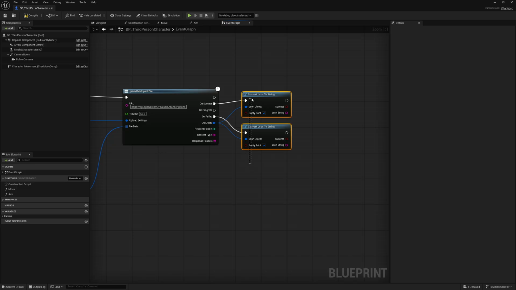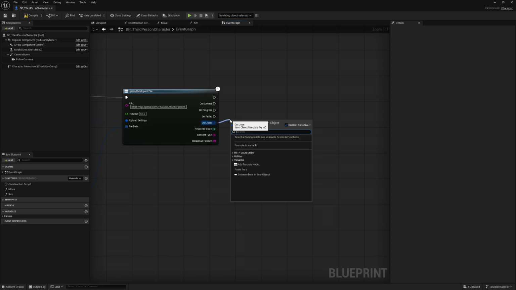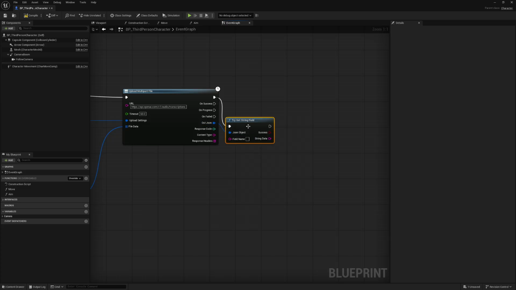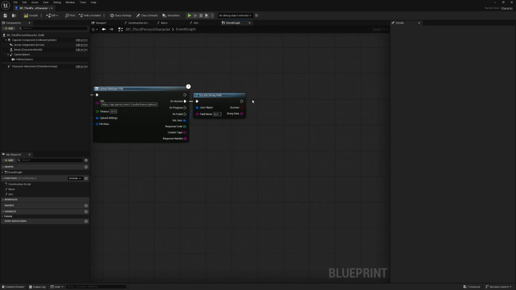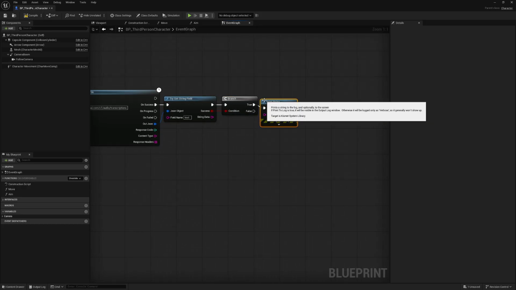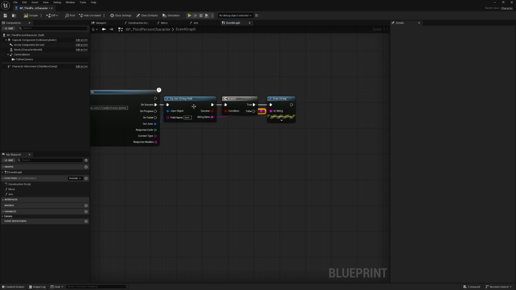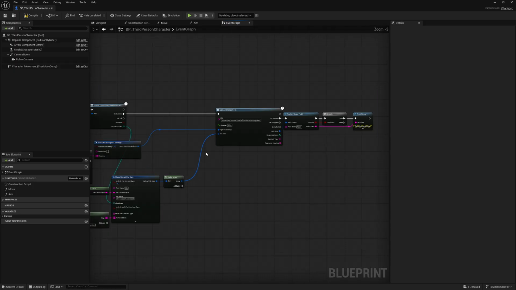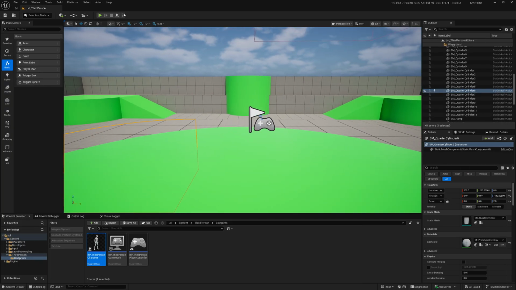Now that I know that it's working, I'm going to remove both of these convert JSON to string nodes and just directly try to access the data. I know we're looking for string data, so I am going to look for try get string field on success. And the field itself is called text. And if this is successful, I am going to print that to screen and the log also, and I'm going to keep the duration for 10 seconds, okay? With all of this done, I'm going to compile, save, go back into the game and run it again.